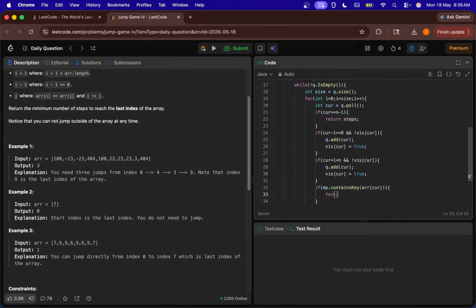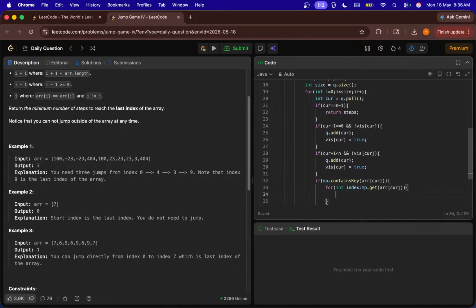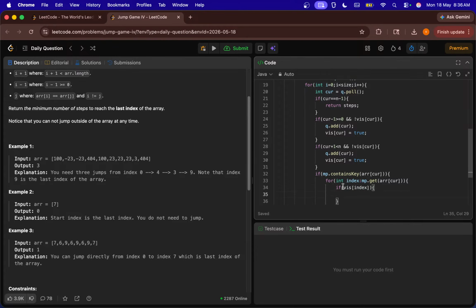And for that one, what you need to do is, for int index, you need to take that visited app. You need to take empty dot get of current, and you need to check if visited of index is not equal to visited of index, you can directly add that app.